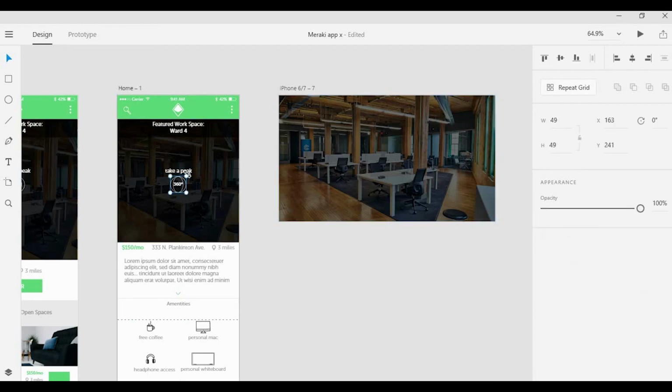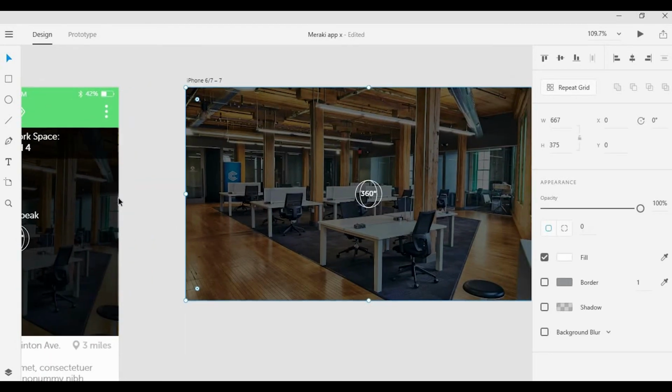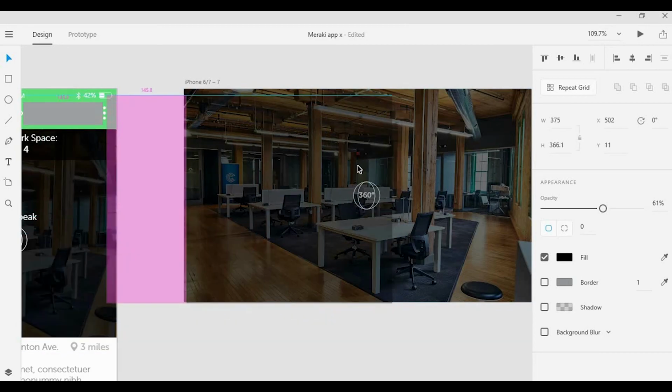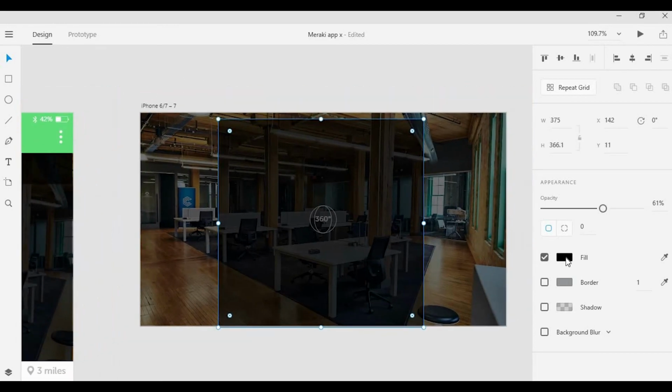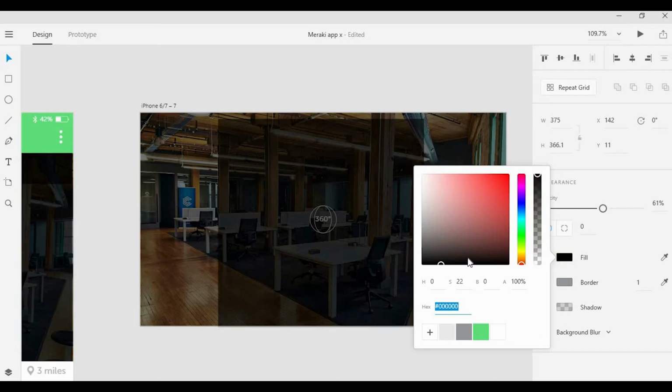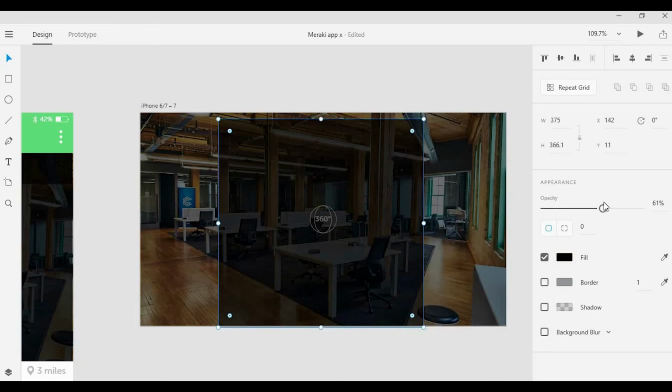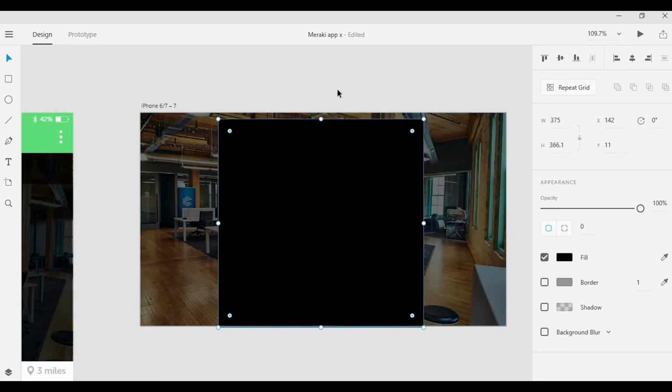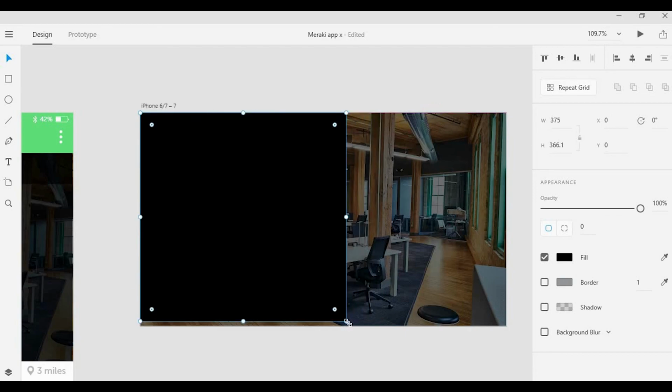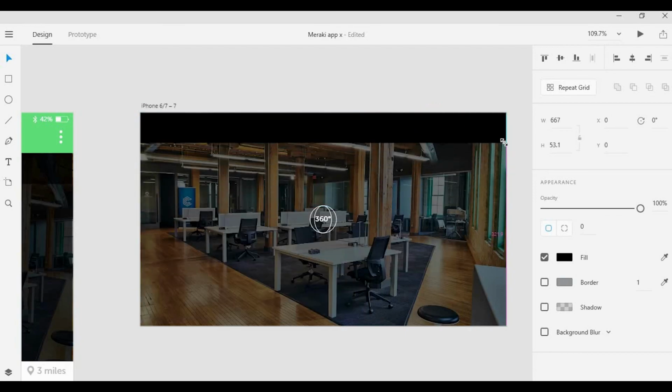Alright, and I'm going to bring in this icon again, make that centered around about there. I'm gonna put in kind of an overlay here. And it's really gonna be more of a vignette. I'm gonna put on both sides here.